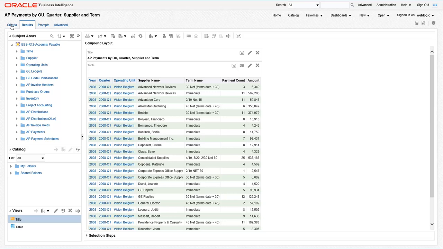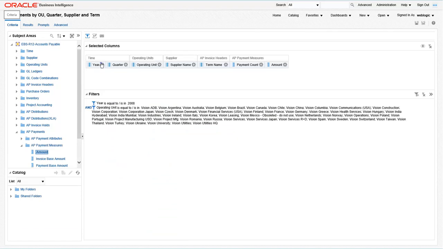Let's clean it up a little bit by adding some sorts and some column formats. To add some report level column sorts, go back to the Criteria tab at the top of the screen, and then let's click on the settings icon next to the year field. Click on the sort option and then sort ascending. Next, let's add a secondary sort to the quarter field. Click on the settings icon again and then click sort and add ascending sort option.